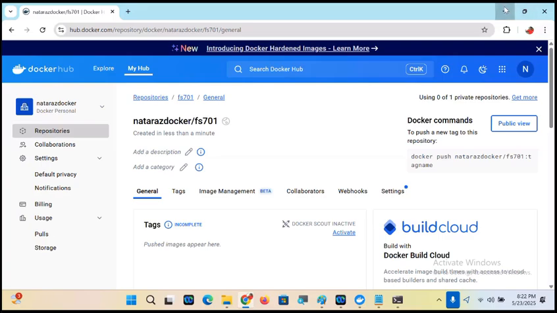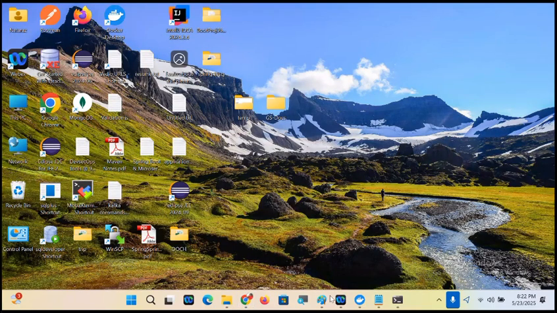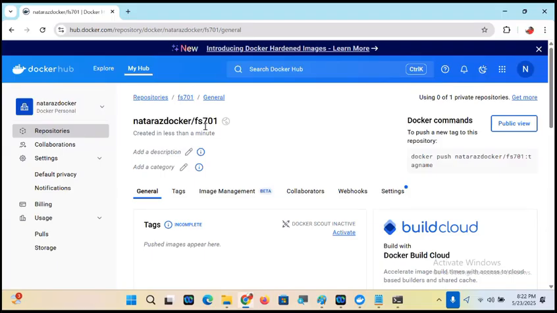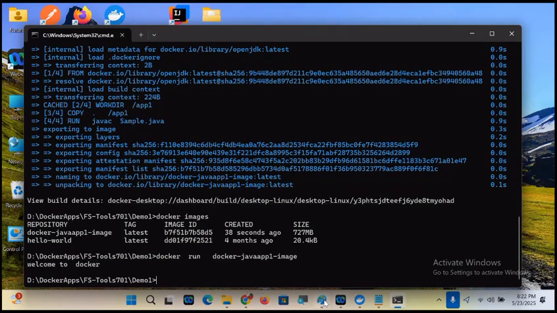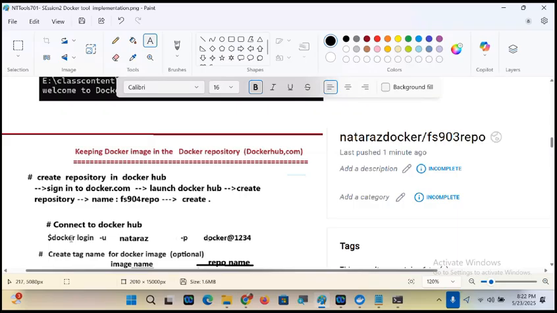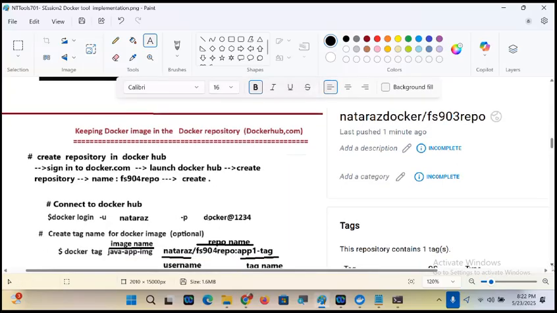Docker container F701. Okay, now we have to connect to this repository. Let's connect to this repository. Docker login -u natraz -p natraz@1234. I'm trying to connect it.